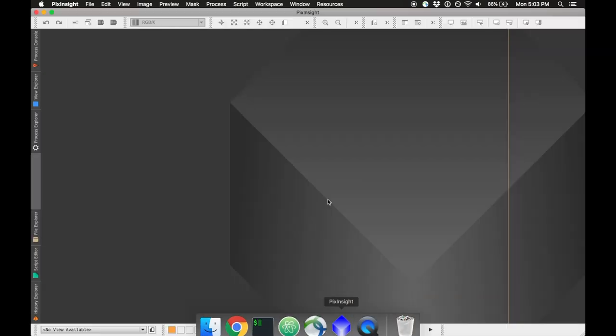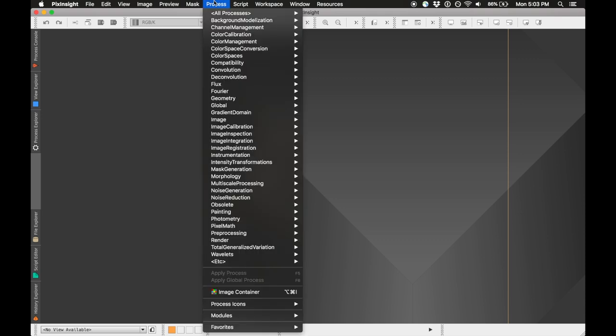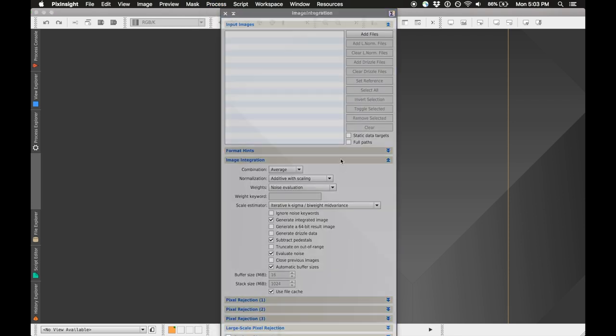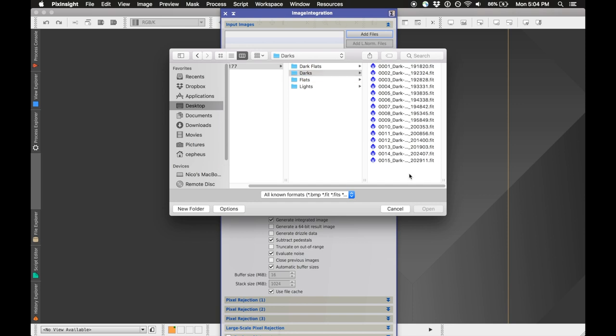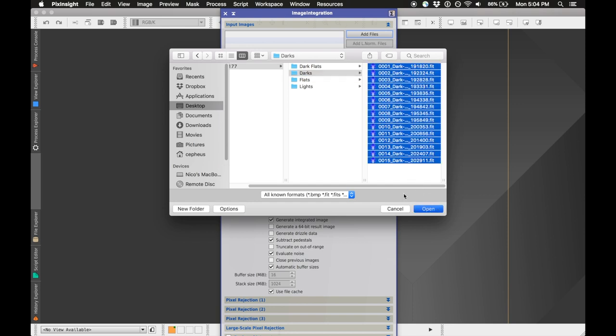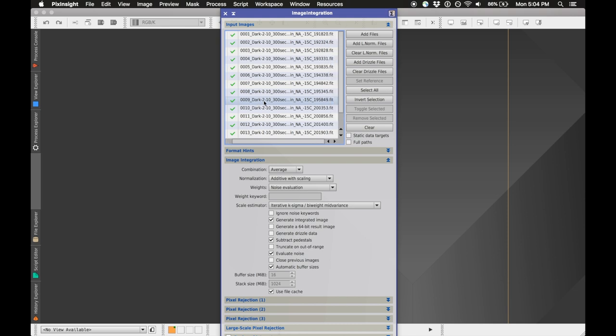Okay, I'm going to open up PixInsight. Here's what it looks like when you just open it up fresh. And we're going to calibrate everything manually. So we're going to start by going to Process, go down to Image Integration and choose ImageIntegration from that submenu. Click on Add Files. Navigate to my desktop here. Go into my Darks folder and just select all of those darks to add them. So you can see I have 15 darks there in the Input Images window.